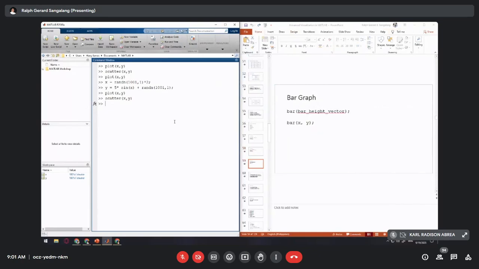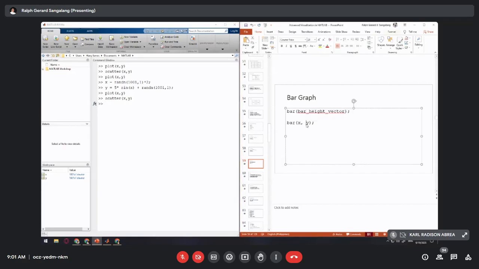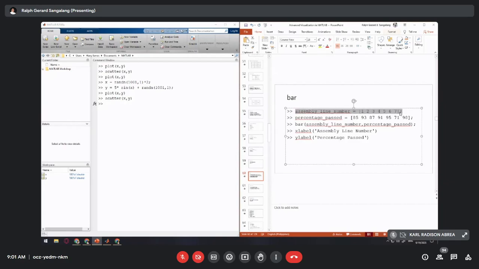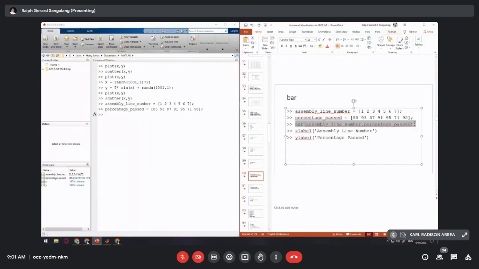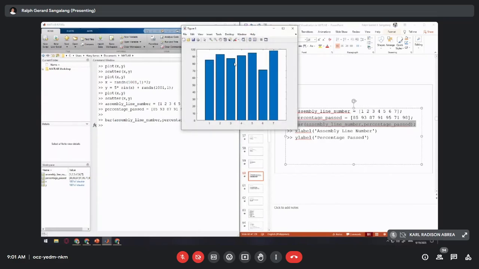Okay, now for the bar graph, the syntax is bar xy. It's just the same as the plot command, but it will represent it differently. For example, here I have an assembly line number, so 1 to 7, and this is the score of the assembly line, the percentage pass. I want to see the line number versus the percentage. If we put it, this is the bar graph.